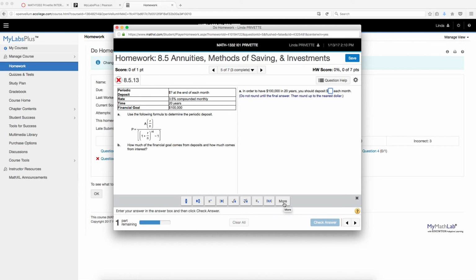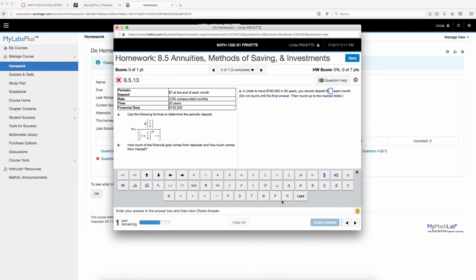All right, so notice once I clicked in this box here to enter my answer, it brought up a palette down here, right? And I can click more, lots of options. So if my answer needs to be in fraction form, and pay attention to how it's telling you to leave your answer. Sometimes it will tell you to leave your answer in decimal form, sometimes fraction form, so pay attention. This one says round to the nearest dollar. So if you put $500.29, which is what you're going to get on your calculator, it's going to count it wrong. So pay attention to the instructions.